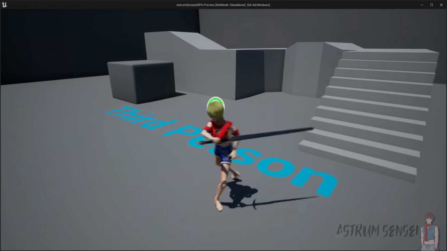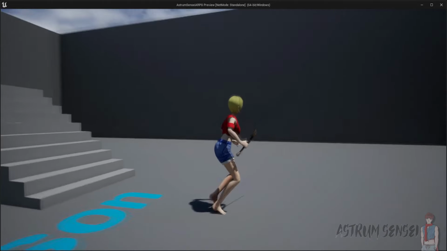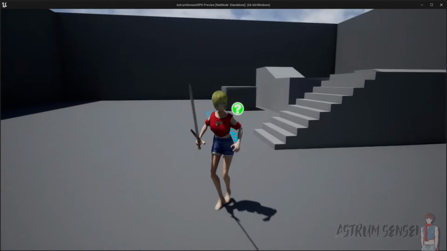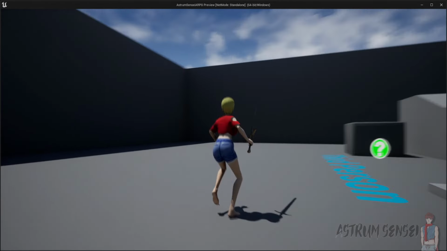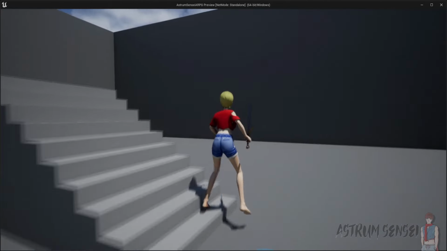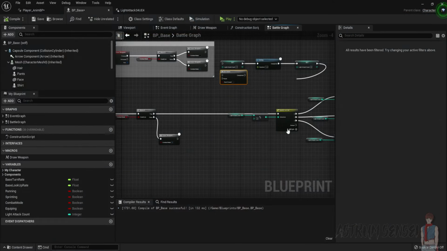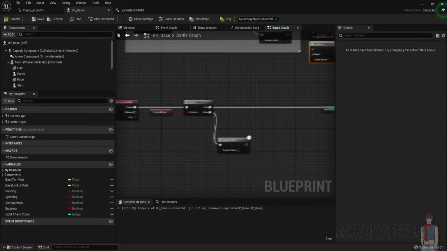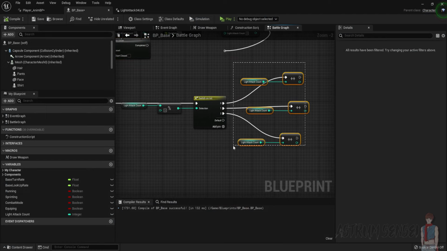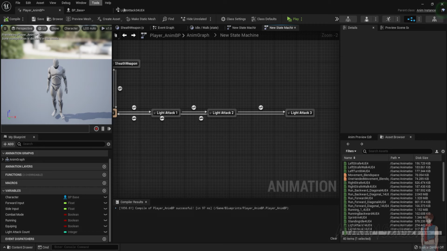So you can see that the animations play. However, first of all, the numbers do not reset. So each time it will play a different thing, and then you will not be able to attack anymore. And that is because for each one you are actually increasing the number, and the numbers no longer match the numbers that we have set up in the animation blueprint.